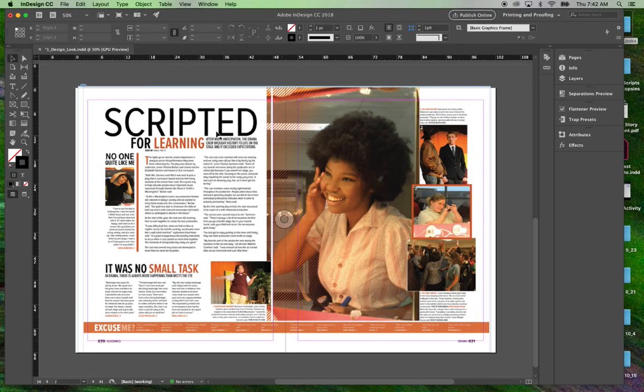So I'm going to start with the design image, and I am going to go to the rectangle frame tool here. I'm going to select that, and I am just going to recreate that box. Okay, and then I'm going to go to another image here. I'm going to recreate that one.